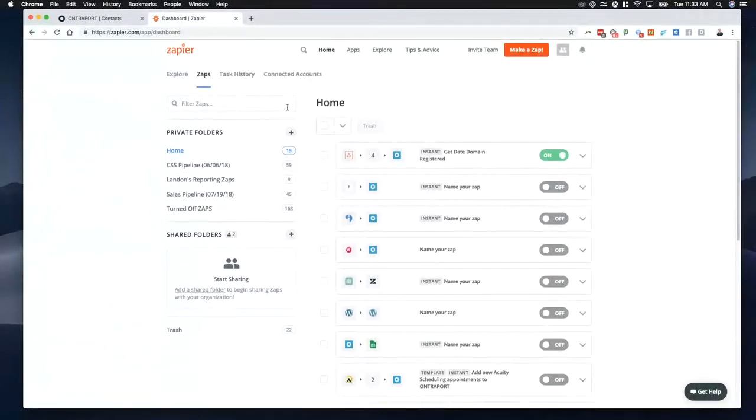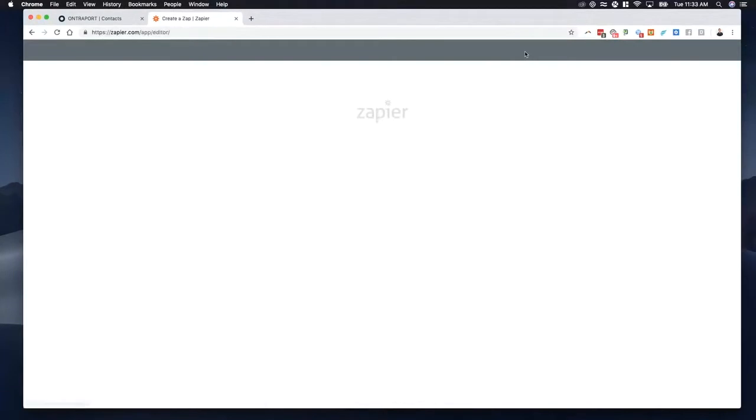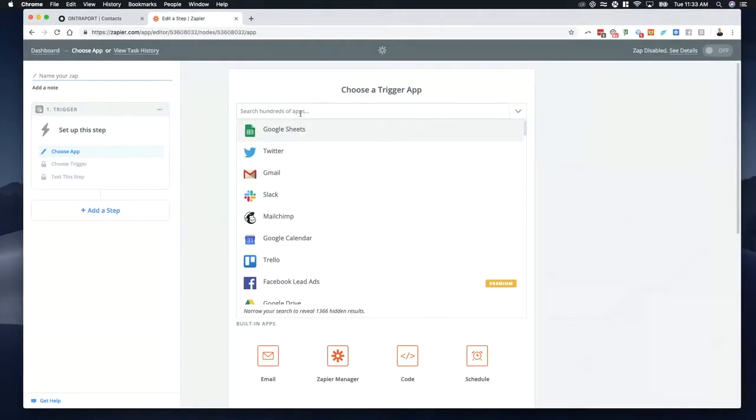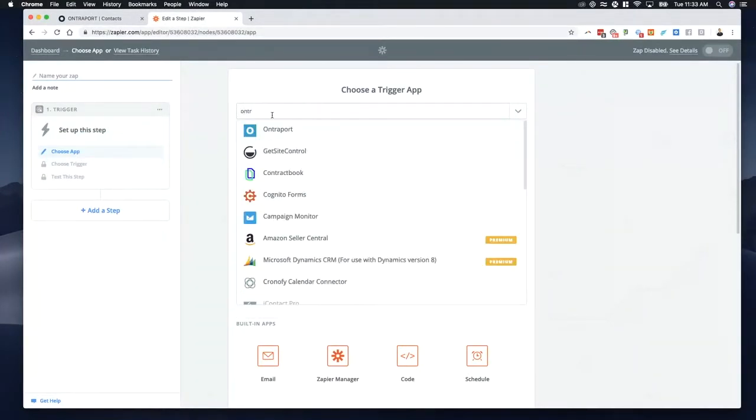So how Zapier works is you click make a Zap. So you sign up for a Zapier account and then you make a Zap. And you can search, well, I guess it's hundreds of apps, it says here. And so you just type in Ontraport. And so kind of the way it works is a lot like our rules in Ontraport. It's like, if this happens, then do this, right? And in this case, it's kind of like our campaign builder. If this happens, then do this.